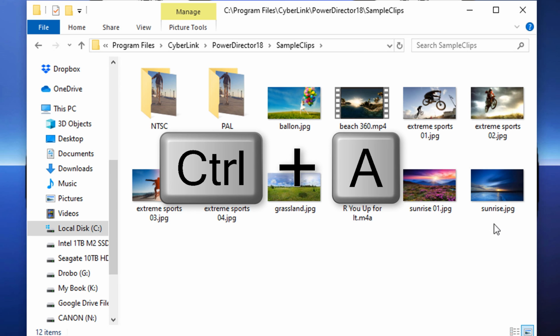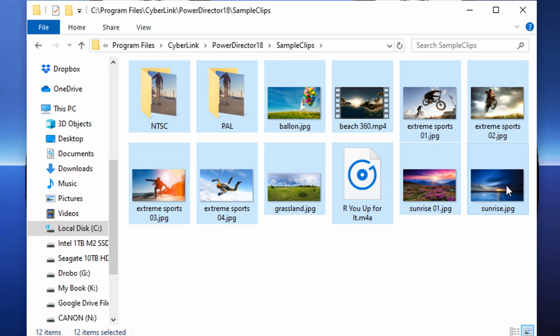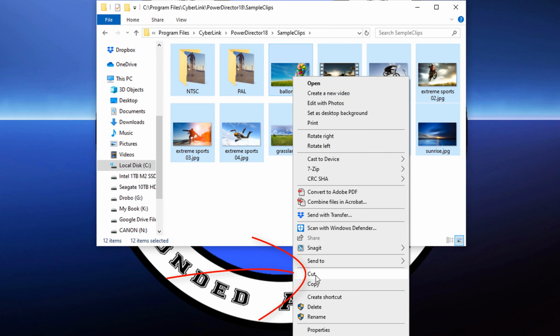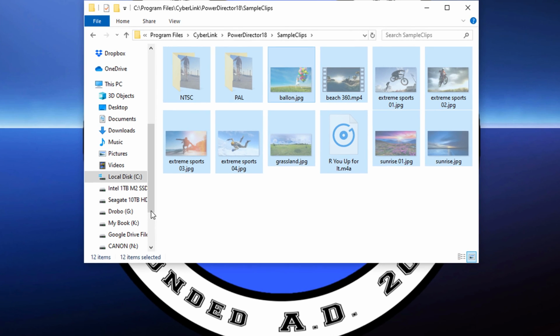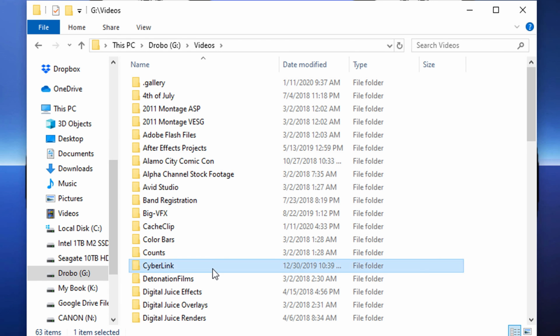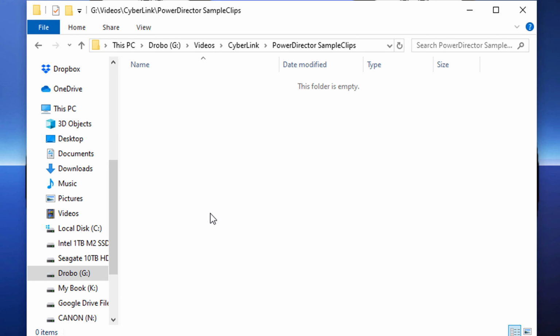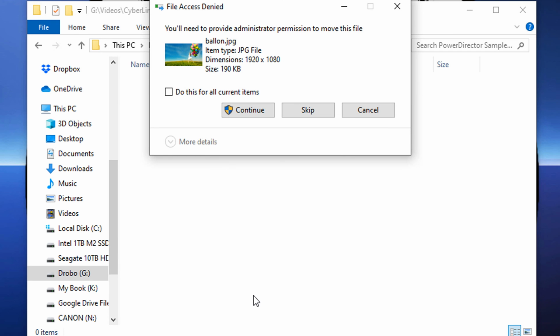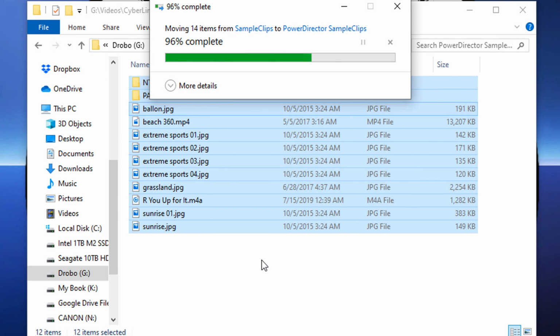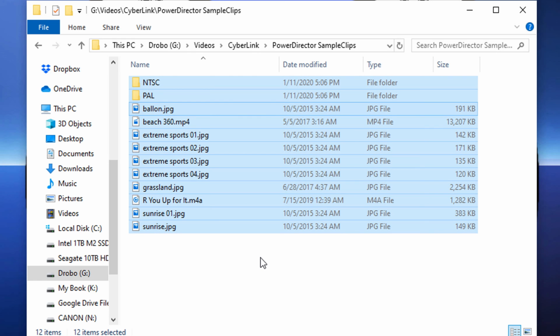So right now we're going to just go ahead and click in here. We're going to do Control A, which will select all of these files. I'm going to right click one of the files and select cut. Then we're going to go to where we want to move these files. And we're going to right click and do paste. Now it's telling me that I need administrative permission, so I'm going to go ahead and click on continue. I'm going to click on do this for all so that it just runs through and does them all. So now I have all the files that are just on a different drive, so I can go back to it whenever I need to.